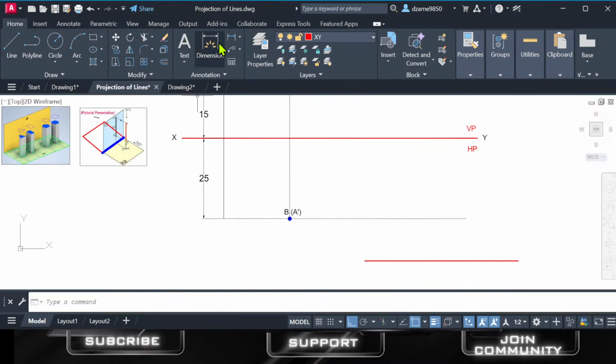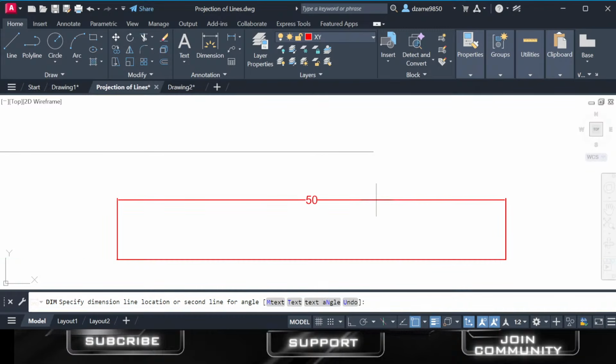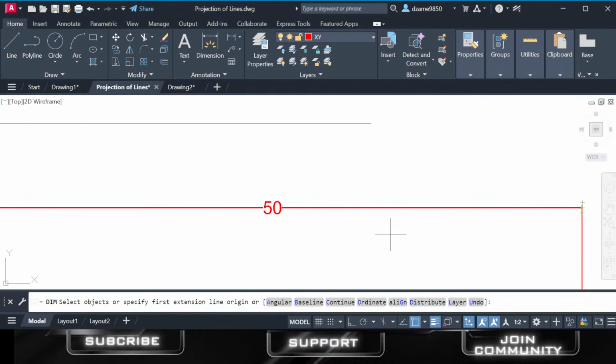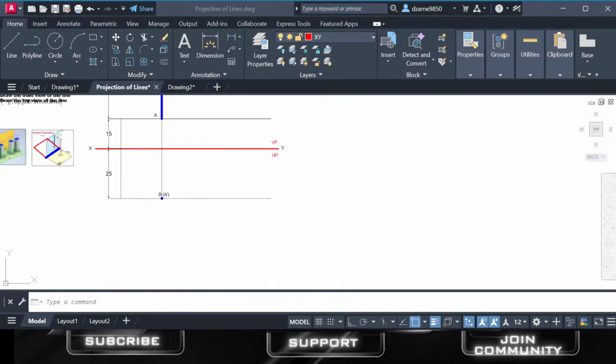If you want to measure that line and prove that it's 50 millimeters, you can dimension it: click the first end and also the final end, and just drag it up above. You can see it's showing the dimension, 50 millimeters. Now I will show you how to draw a vertical line in the same manner. That was a demonstration and I'm going to delete it. Now let me go to the next step.